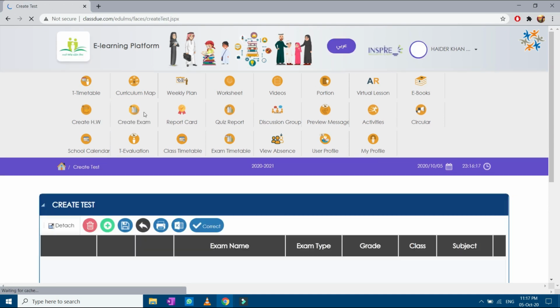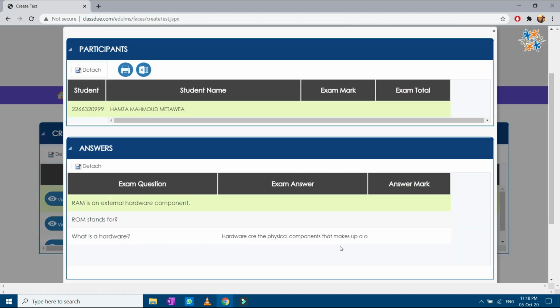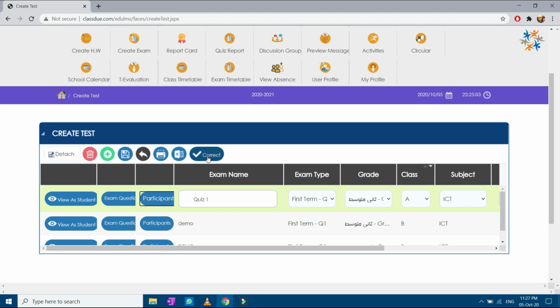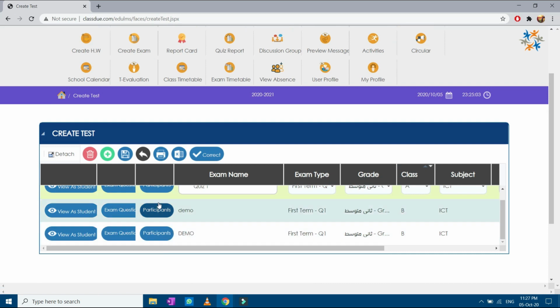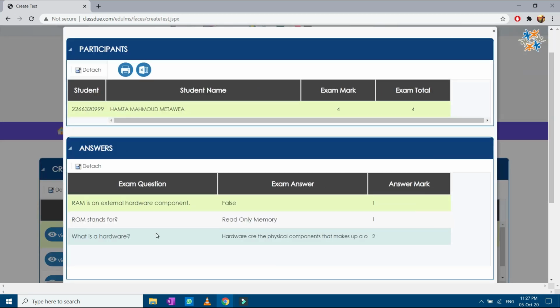Click on participants. This question has to be corrected by the teacher. Click on correct. Okay, click on participants. We can see that all the answers has been corrected.